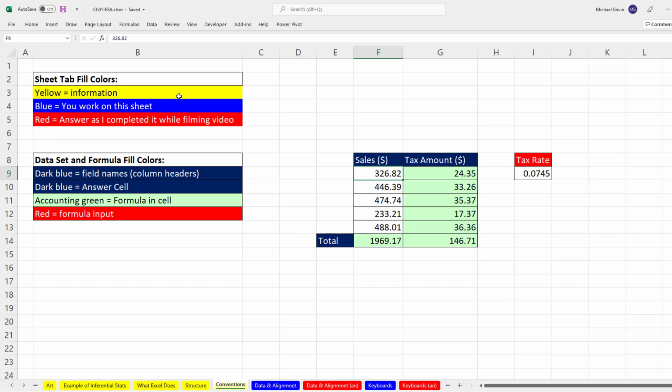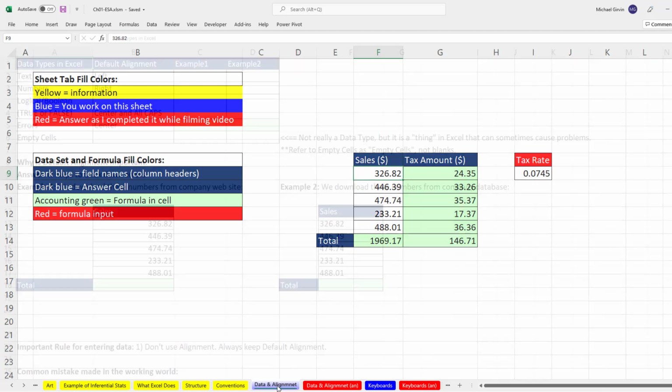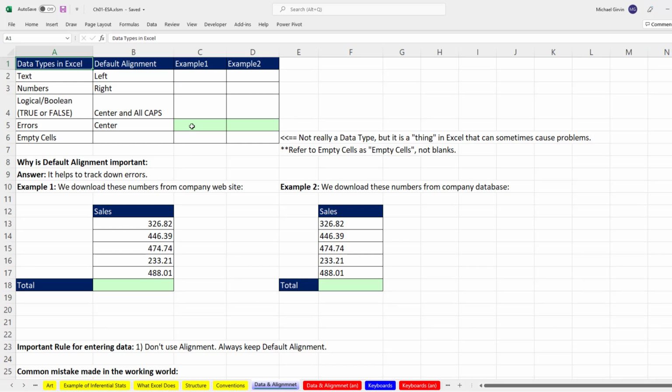Now the Sheet tab fill color conventions that I'll use for all of our worksheets: yellow means information, like on Conventions. The blue one means you work on this sheet. So in just a moment, we'll go over to Data and Alignment. And I'll actually have you create your first formula here and here. Now notice the cells don't have anything because you haven't worked on this sheet to create the formula.